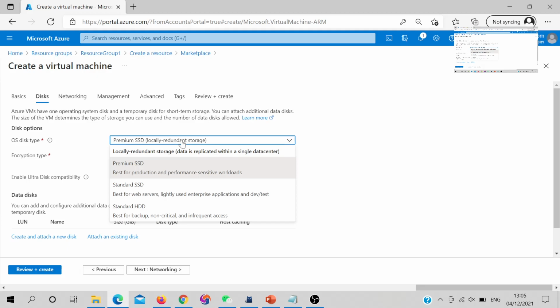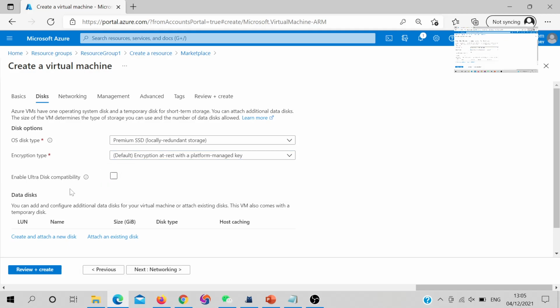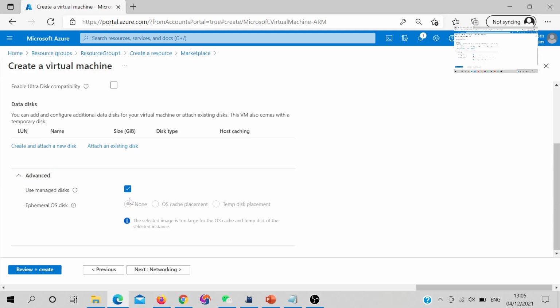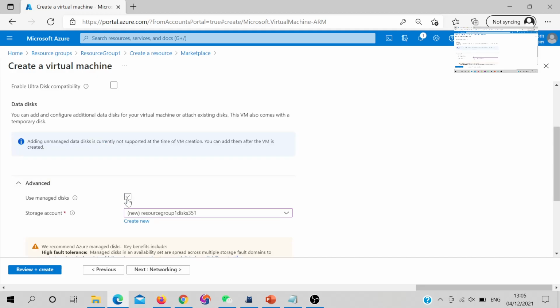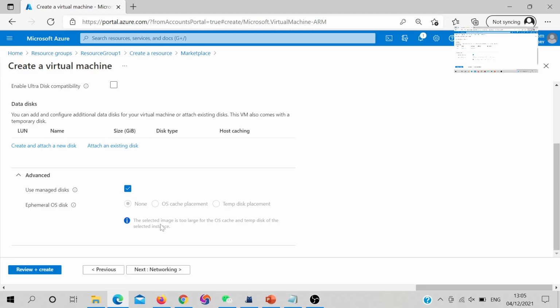Here we can select the storage of the OS disk, according to your requirement: premium, standard, SSD or HDD. So we go with premium. Encryption type, I don't want to change anything, just the normal default one. Here, if you want, you can enable ultra disk compatibility or not, just go by default. Then under advanced, these are already checked. We can uncheck them, but there will be some problems with the default setting and we would need to choose some different things. So just for simplification, I go with the default setting.